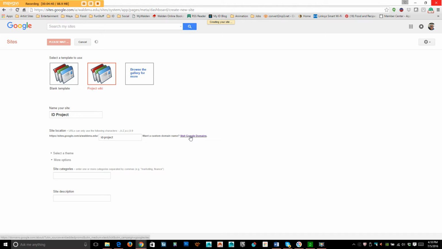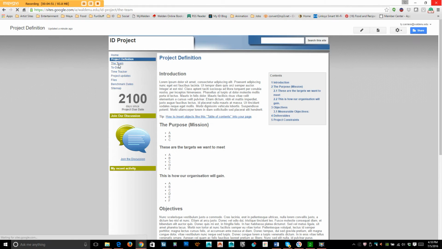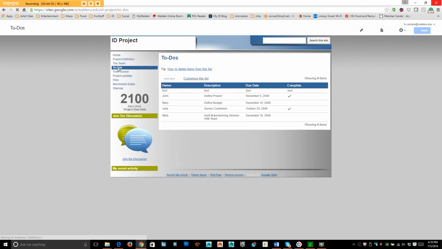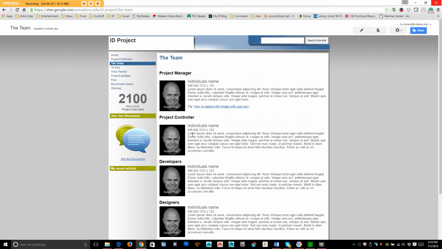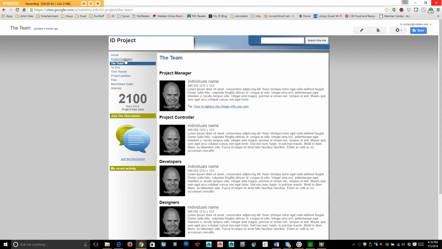Now what it's going to do is populate this with things that you saw in the template: images, layout, multiple pages that we can actually click on. This is really nice because it could work really well for us. We can put our own pictures in for the team, who's responsible for what, and what their titles are.